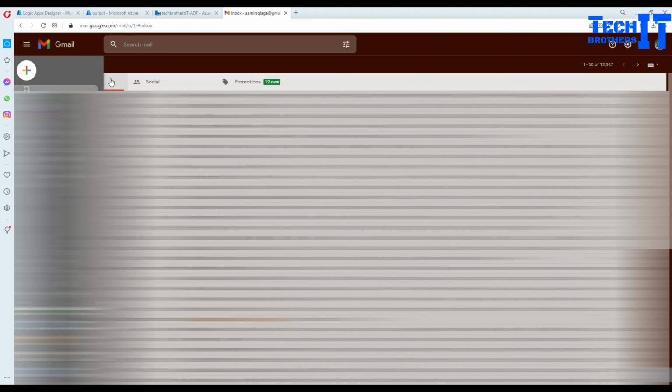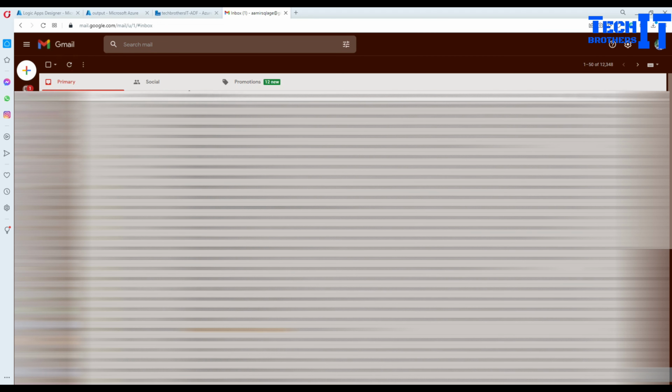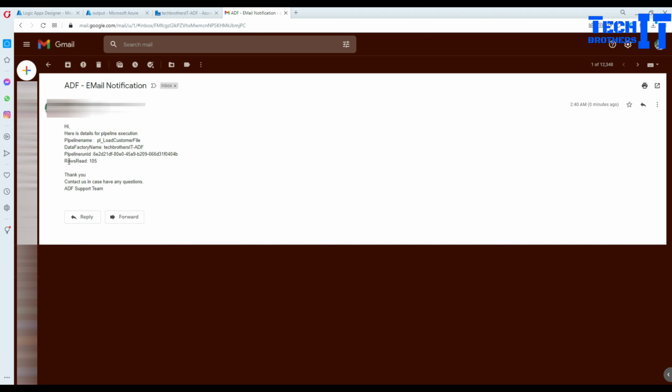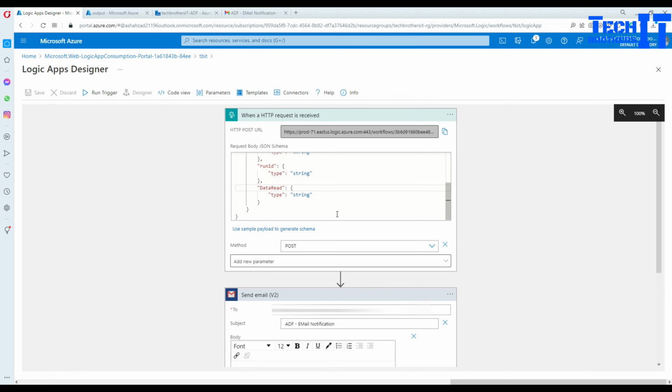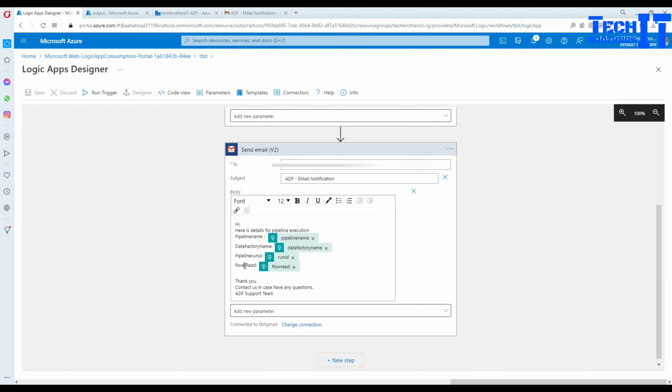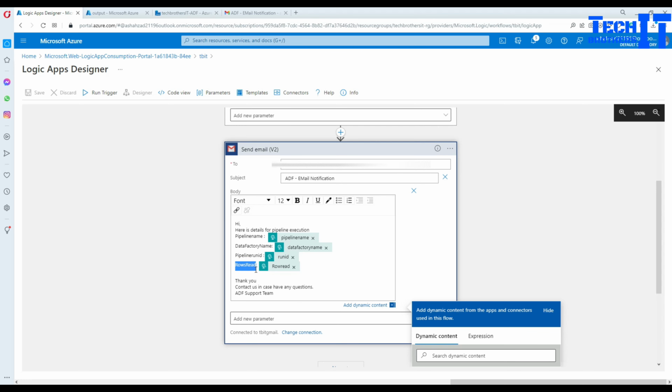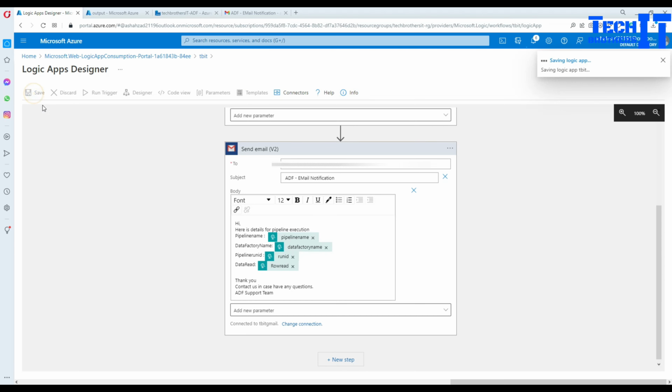Let's go to the email, refresh, and now we have a new email, and now it's pretty good. Still we are seeing rows read right here. Oh okay, because in the email I have rows read here. So it should be data read. That's it. So you can save the changes, and then you should be all good.